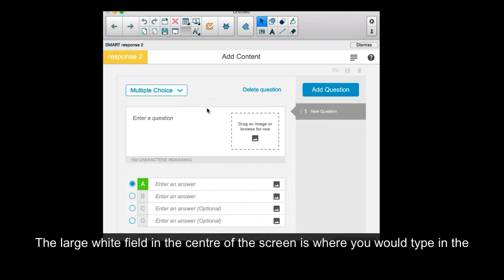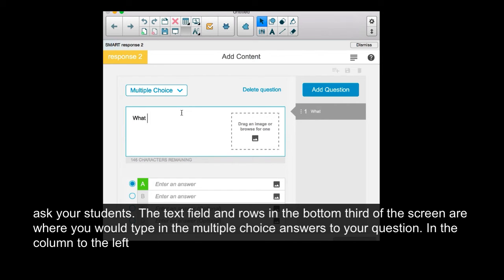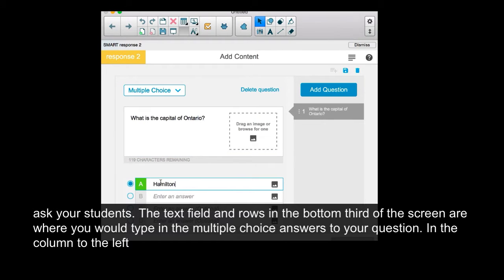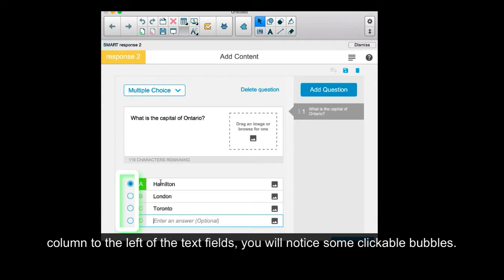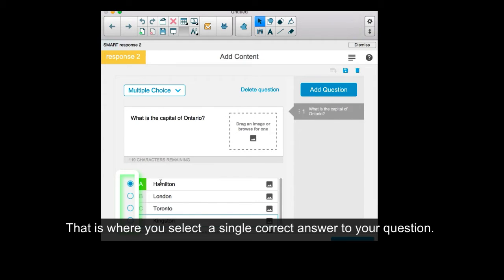The large white field in the center of the screen is where you would type in the question you would like to ask your students. The text fields and the rows in the bottom third of the screen are where you would type in the multiple choice answers to your question. In the column to the left of the text fields, you will notice some clickable bubbles. That is where you select a single correct answer to your question.